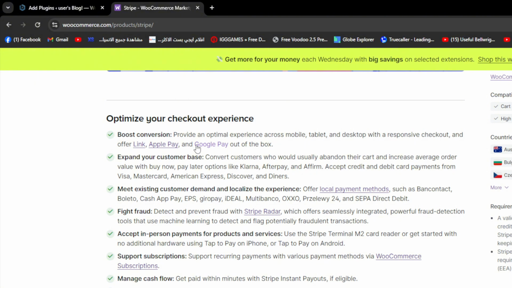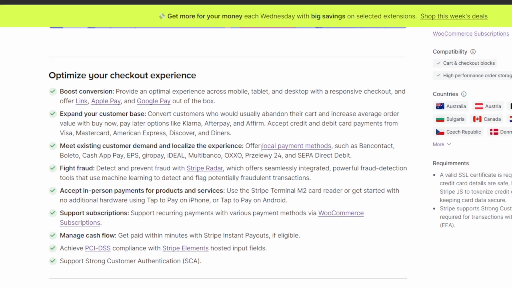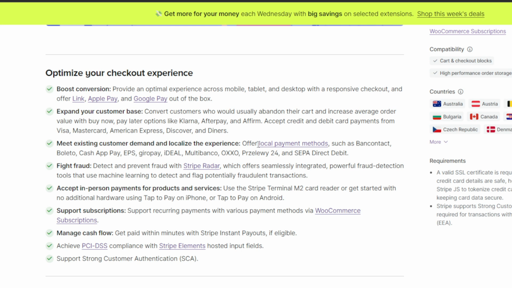Convert customers who would usually abandon their carts and increase average order value with buy now, pay later options like Klarna, Afterpay, and Affirm. Accept credit and debit card payments from Visa, MasterCard, American Express, Discover, and Diners. It meets existing customer demand and localizes the experience. So, Stripe offers local payment methods such as Bancontact, Boleto, Cash App Pay, Giropay, iDEAL, Multibanco, OXXO, and SEPA Direct Debit.